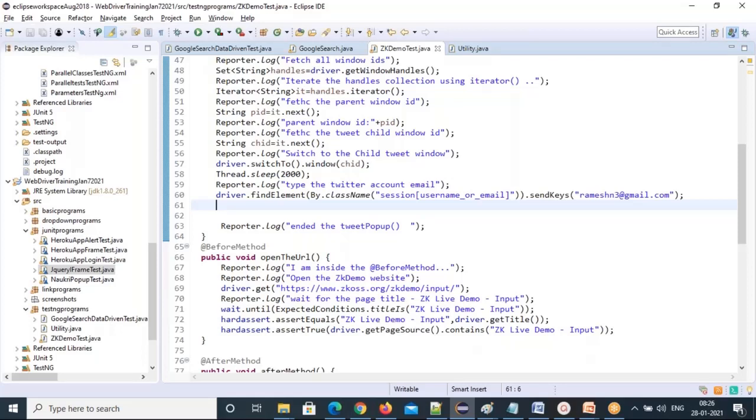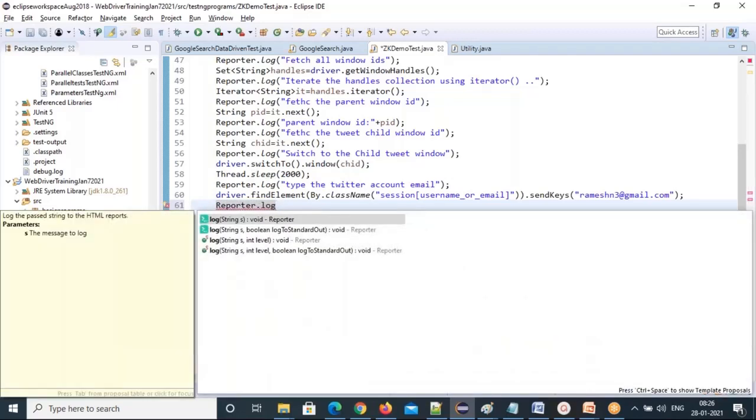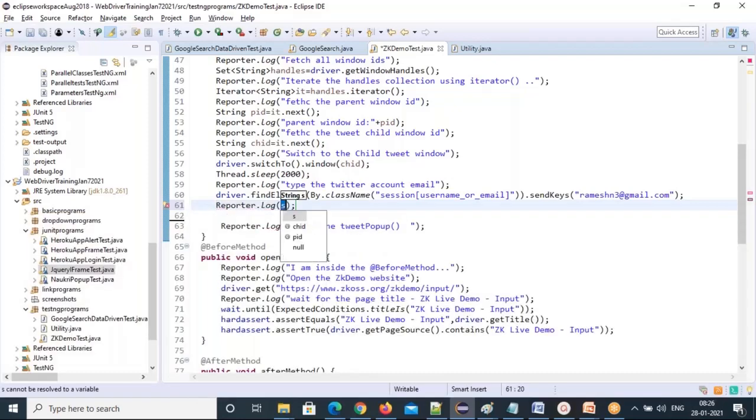So then after typing, I'll come back. I'll close my child window. Reporter.log, you can complete your login process also. No problem. We are just checking whether you are moving to that page or not, and whether you are doing actions or not. Once your action is done, you can close it and come back to the parent window. That's what we need to check. Are you able to do all these actions? So close the child window.